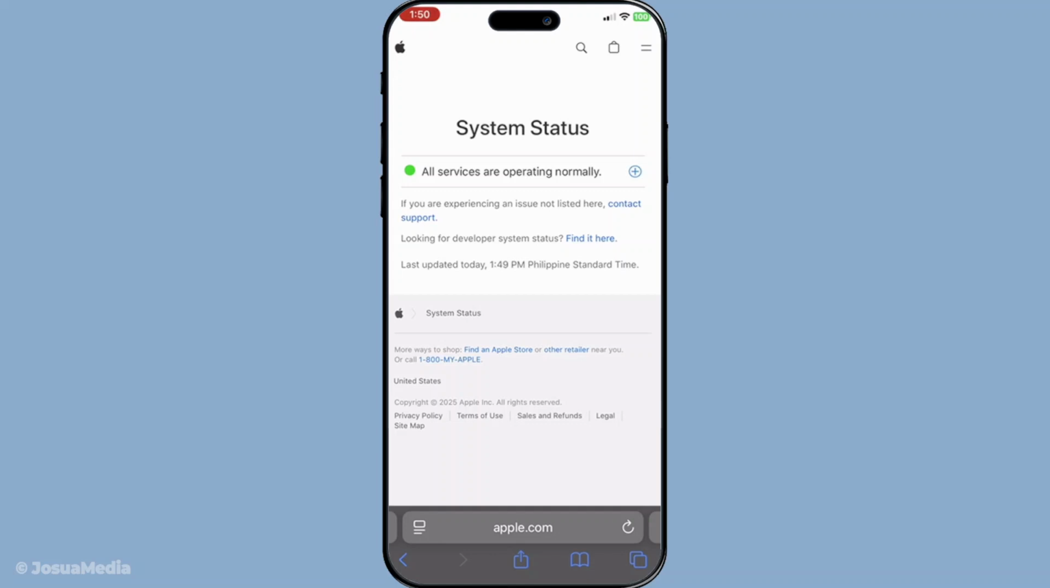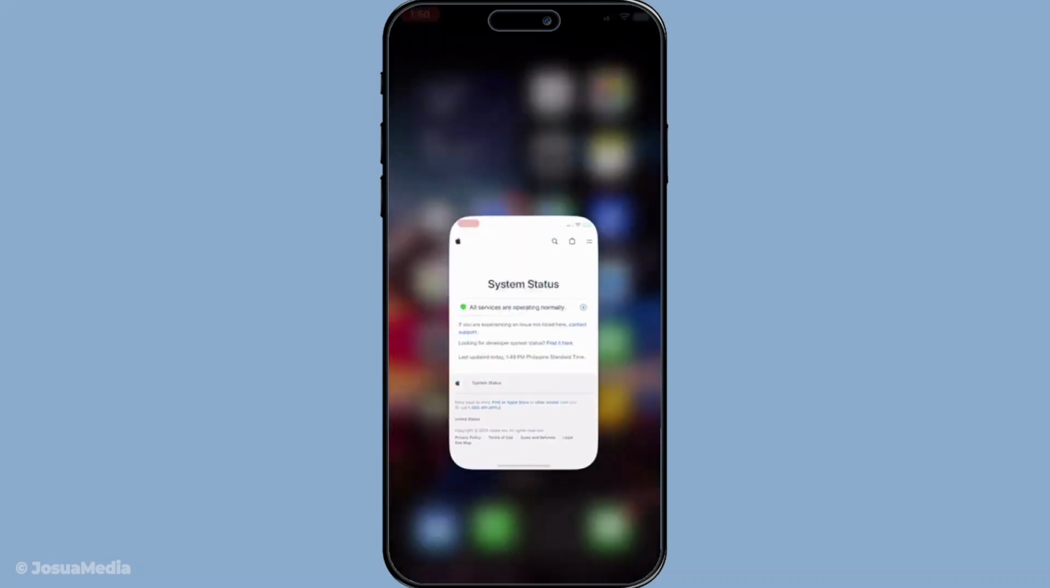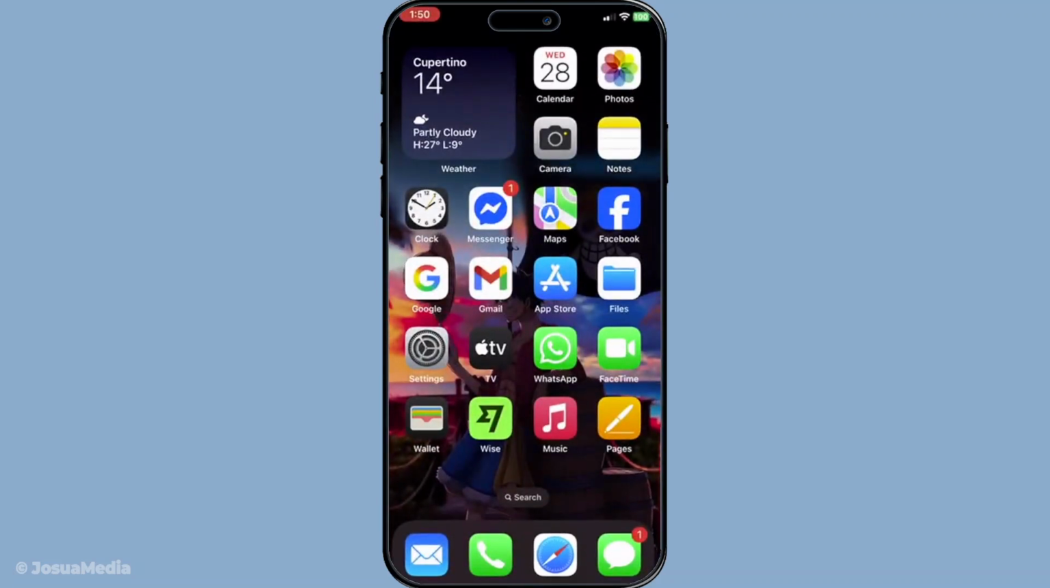If everything looks good on Apple's status page, the next step is to restart your device. This universal troubleshooting step can resolve a host of unexpected issues. Simply power off your iPhone or iPad, wait a full 10 seconds, and then turn it back on. These few moments give your device the chance to reset its connections and processes, potentially clearing any temporary glitch that was causing the error.